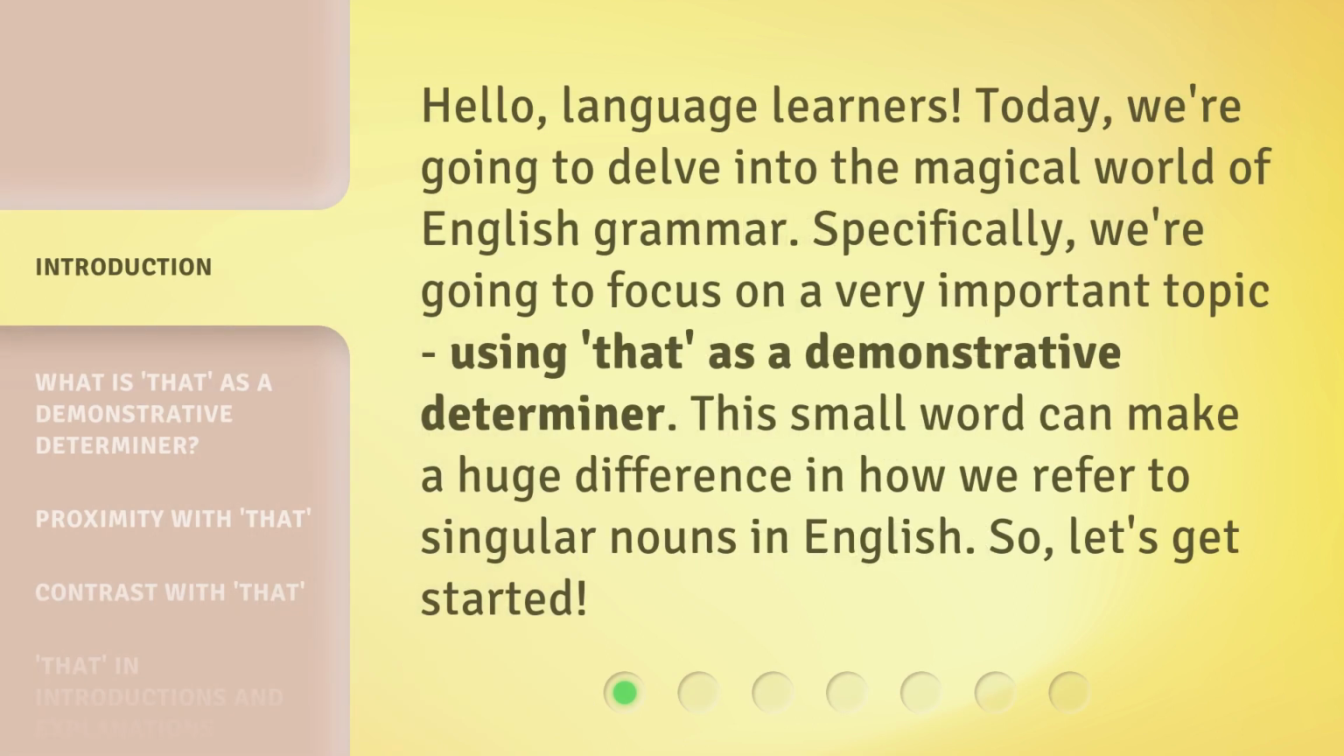Hello, language learners. Today, we're going to delve into the magical world of English grammar. Specifically, we're going to focus on a very important topic, using that as a demonstrative determiner. This small word can make a huge difference in how we refer to singular nouns in English. So, let's get started.